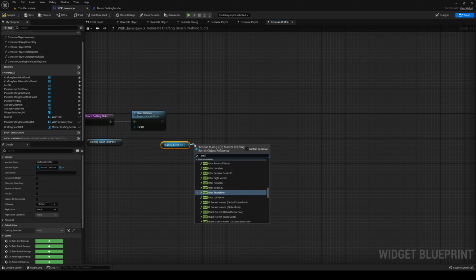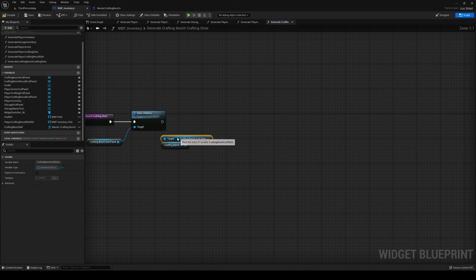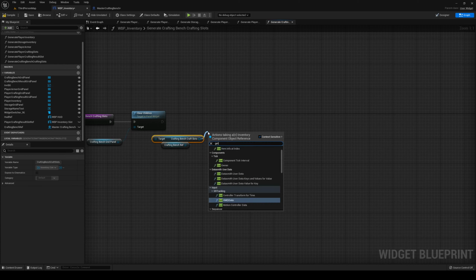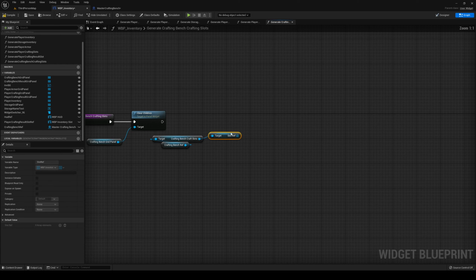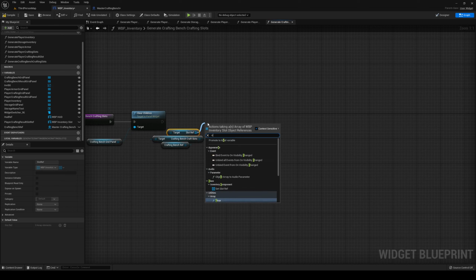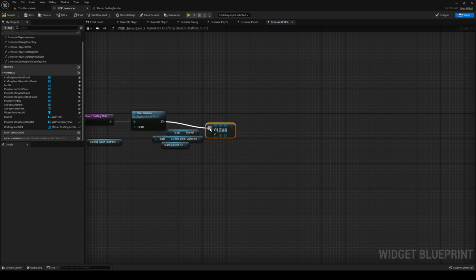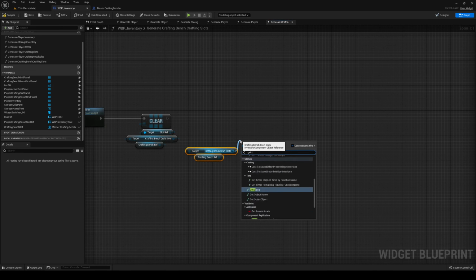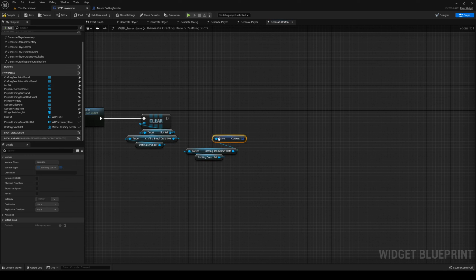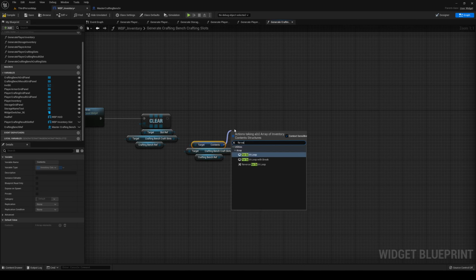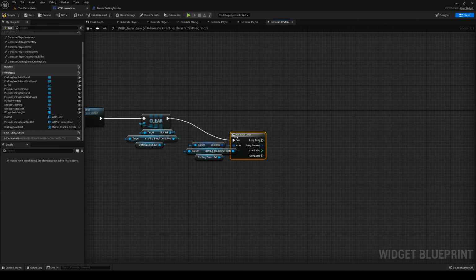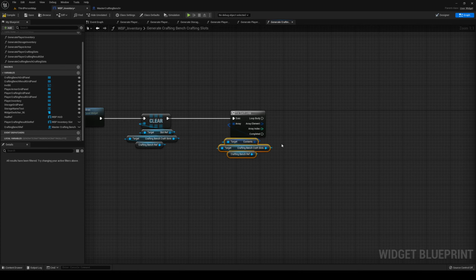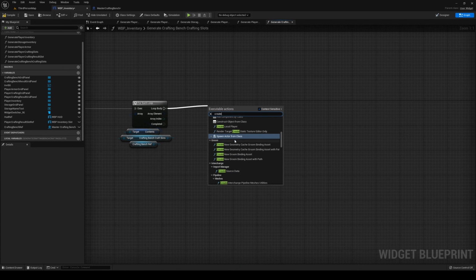Get the craft slots, crafting bench craft slots. Get the refs, and we're going to clear those. Then we're going to get our craft slots. We're going to get our contents. And we're going to do a for each loop. For each of these, we're going to create widget.